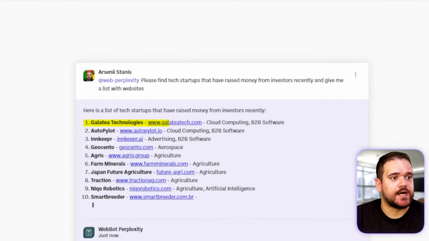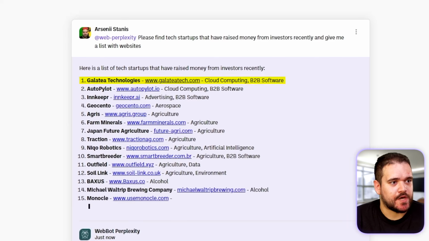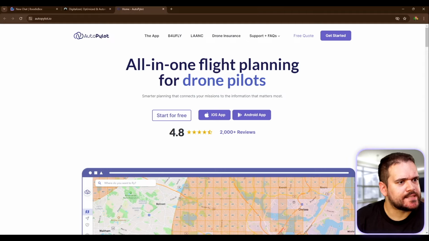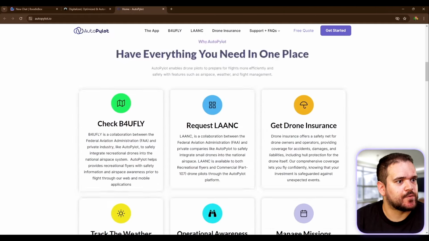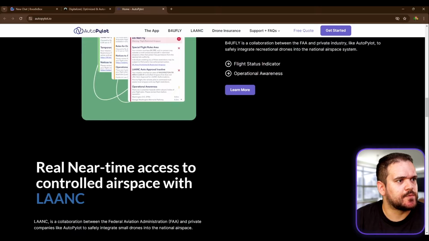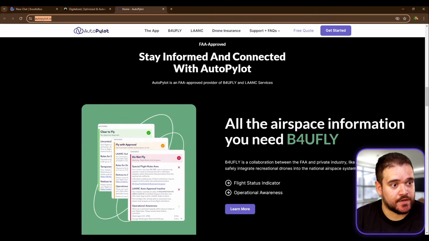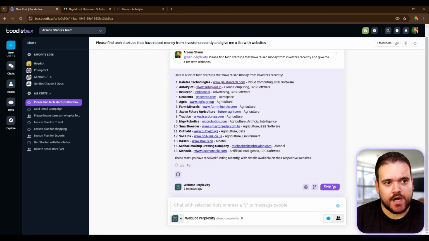So Galatea Technologies, cloud computing B2B software, maybe a little something more interesting. Oh, Autopilot, cloud computing B2B software, and it's all-in-one flight planning for drone pilots. That's kind of cool. I kind of like it. Let's just get Autopilot. There's a lot of information there. Just need the URL, and we will use this URL to give the bot all the information it needs.